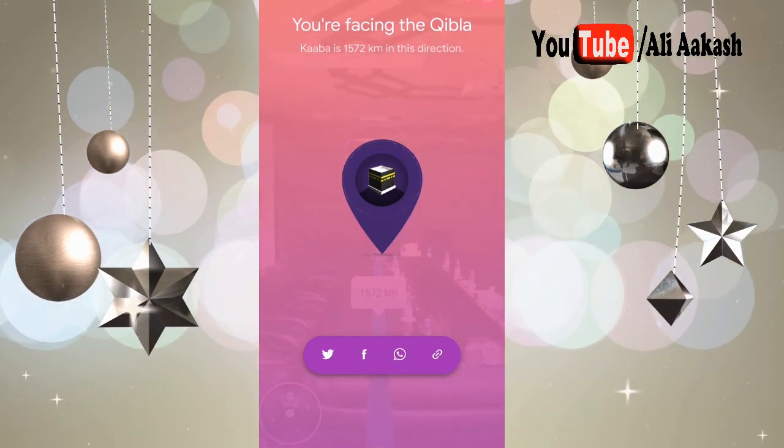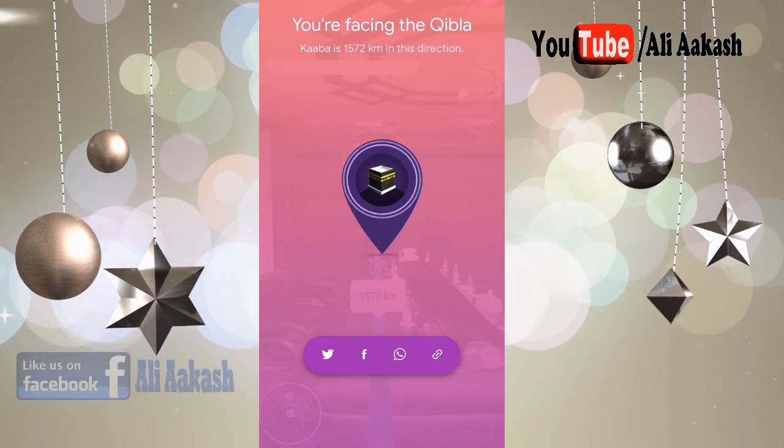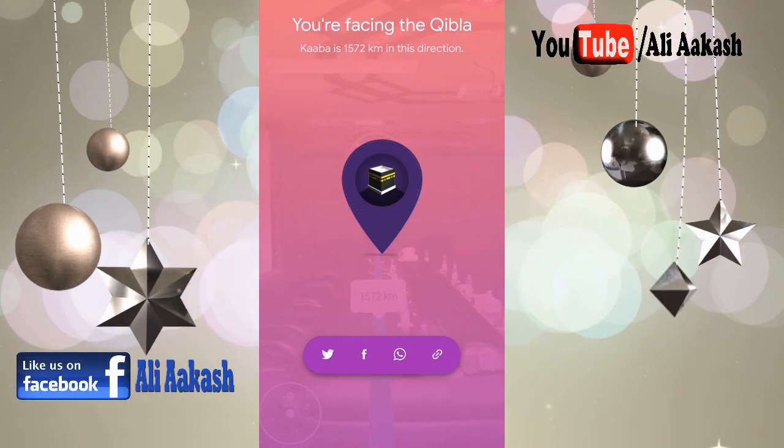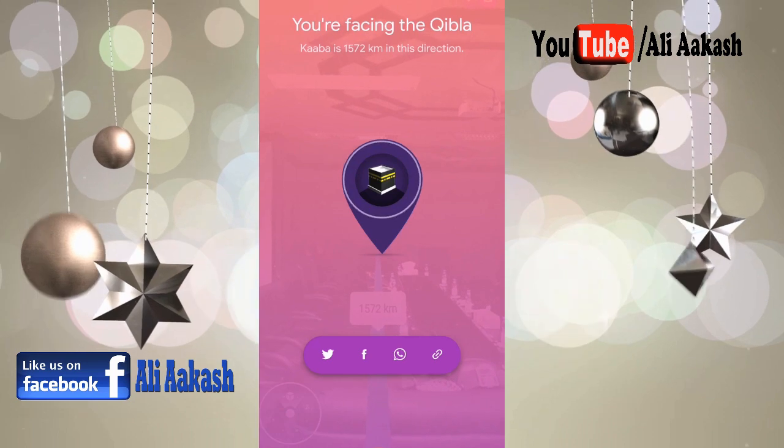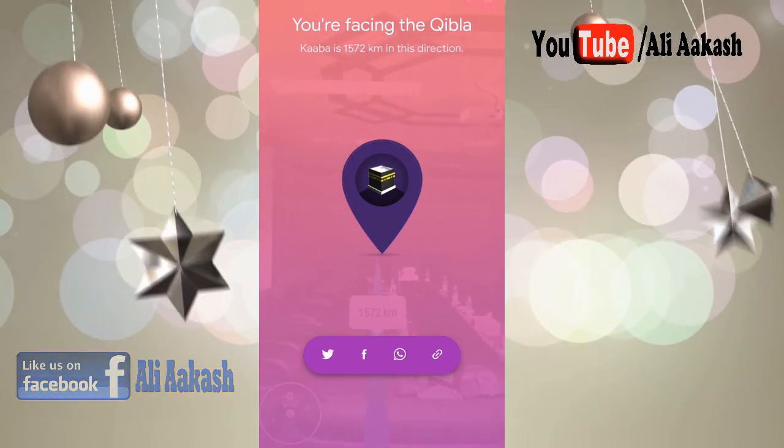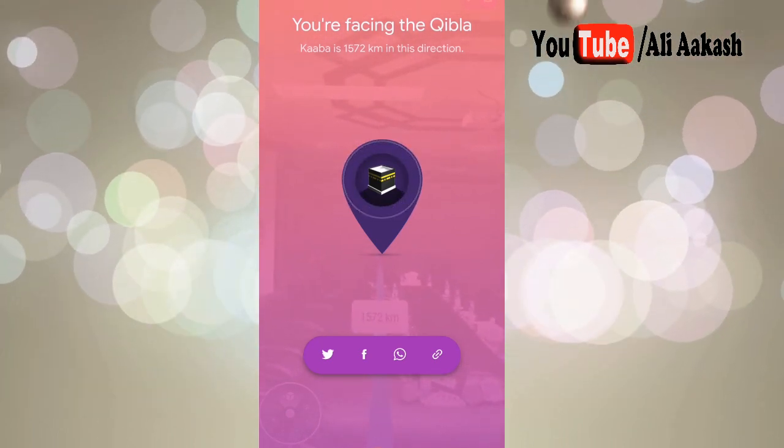Even it is showing the distance between you and Qibla. It is 1572 kilometers from my mobile.